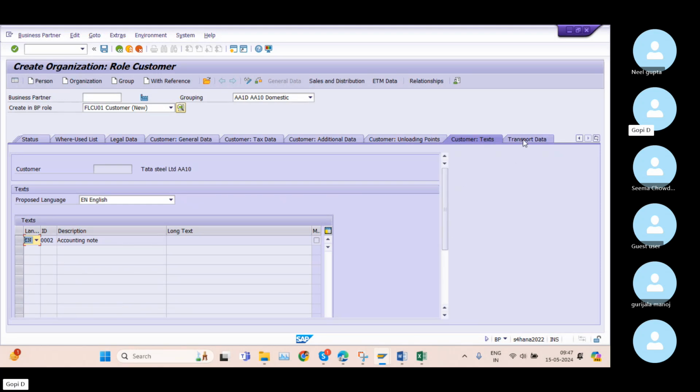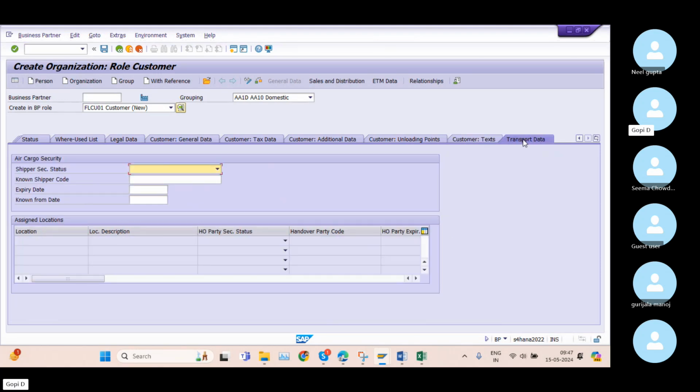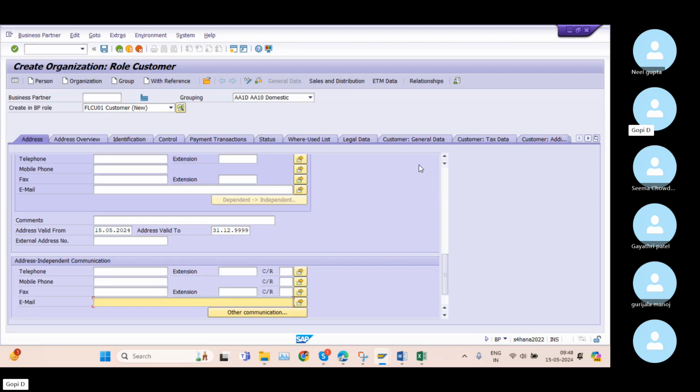Okay, so finally the transport data. What is the shipping status, known shipping code, or expiry date? Likewise we can see different types of data, like air cargo security. If you want to maintain these details, we can maintain them also. Likewise in customer master data, we have different tabs, and under these different tabs we need to maintain different data.